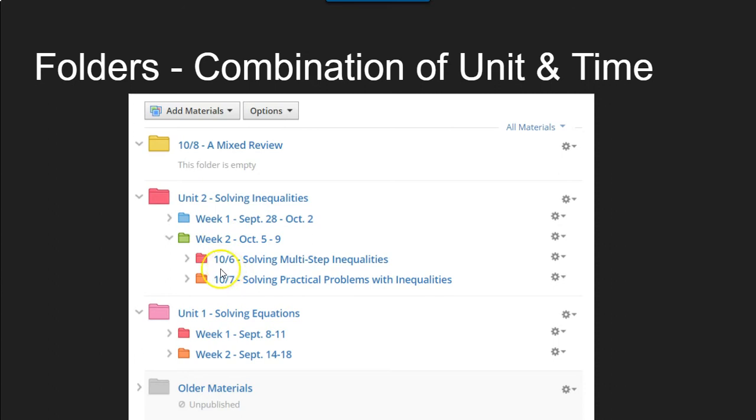So if you'll notice, we have a folder that's been pulled out as well. So here's 10.6, 10.7, 10.8 is pulled out. This is called the archive method. When you get to a specific day, you pull that out for the students and add it to the top so they don't have to go searching for what you're working on that day.